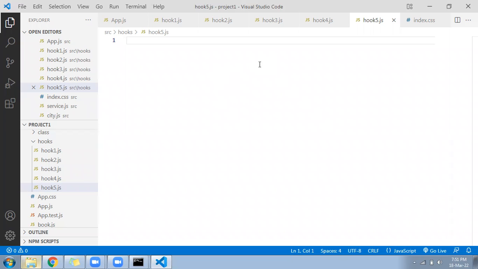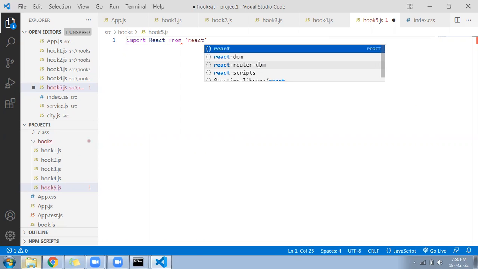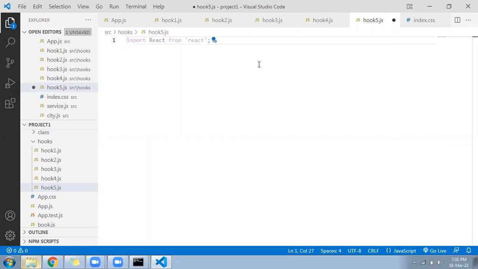Under the hook 5.js file, import React from React. Here we are going to understand props in React. What are props and how do they work? User defined is called properties only. It will be a user defined property. We will be creating our own.